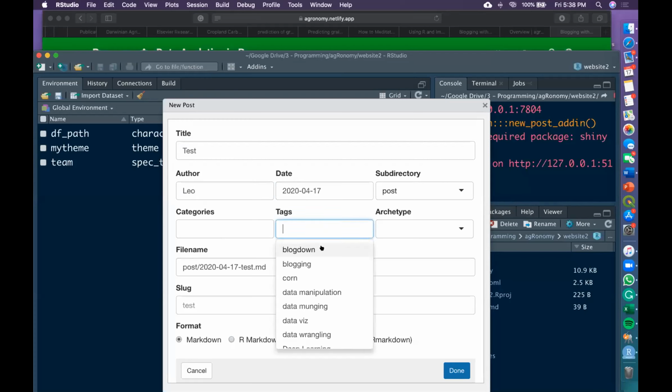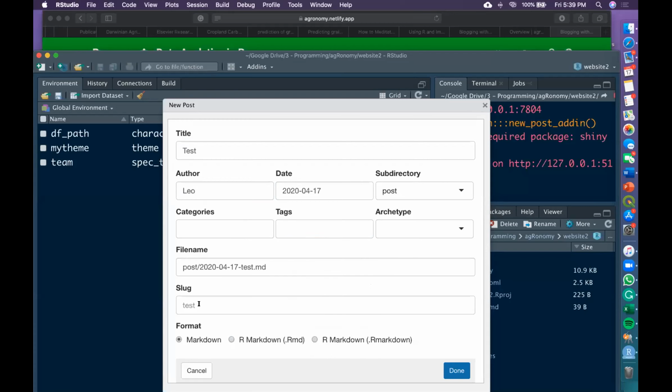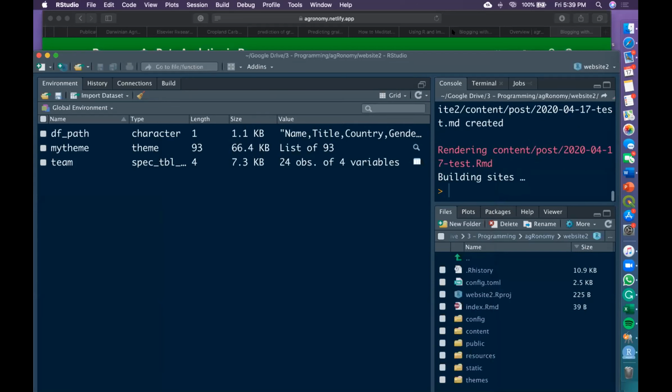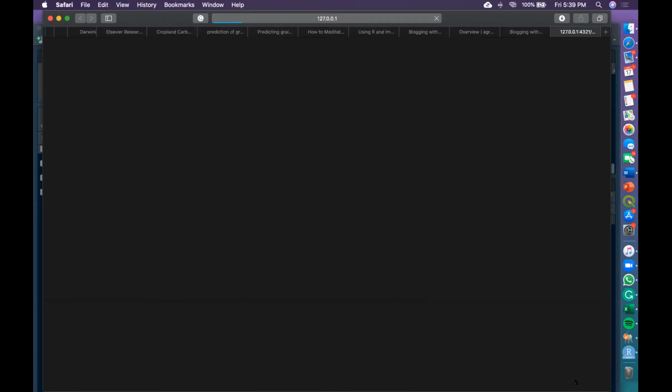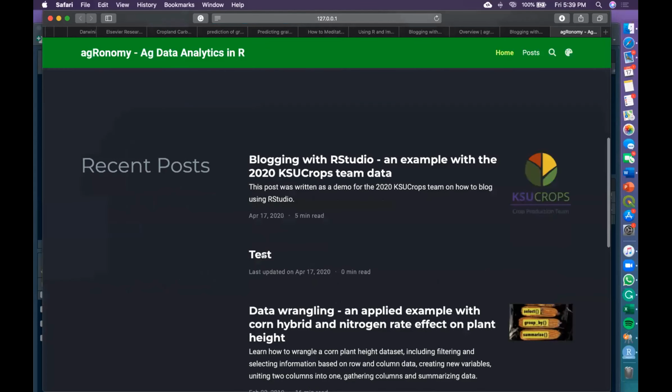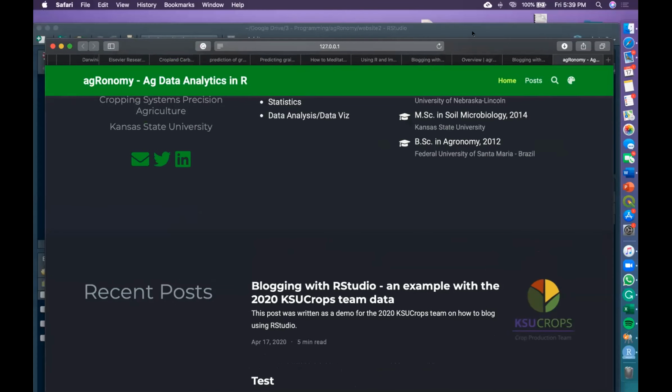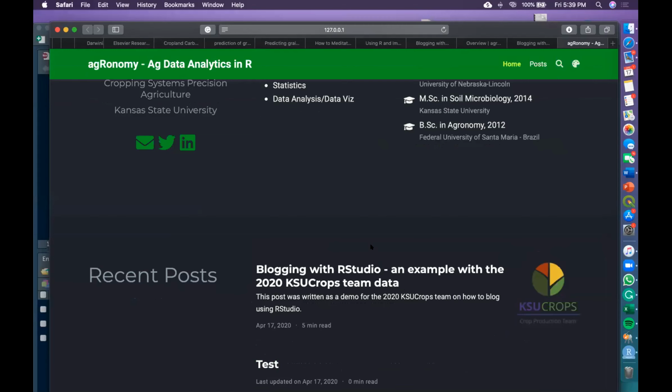I can add tags to it. For my previous blog posts, I had different tags. You can add as many tags as you want, but I'm not going to do that right now. The slug is basically how the website is going to call that page, so I can just call it test. I want an R Markdown file, and say done. So when I do that, it's creating the file. Again, this is the local view, so this part with the test has not been uploaded yet.